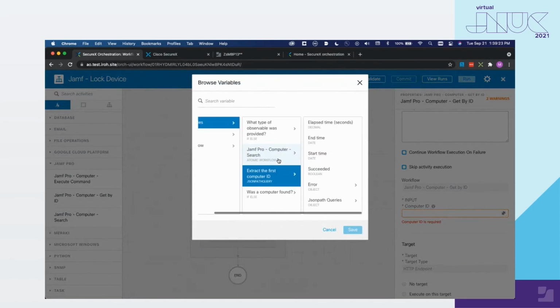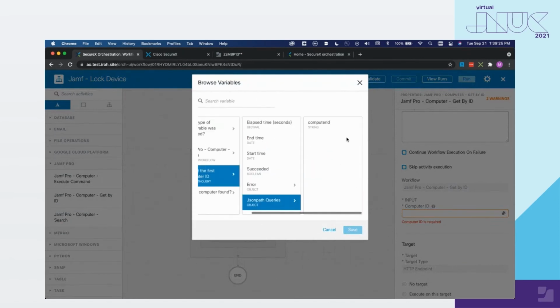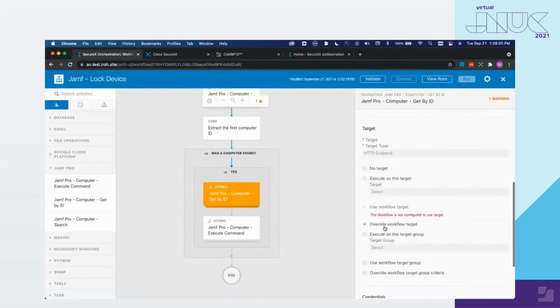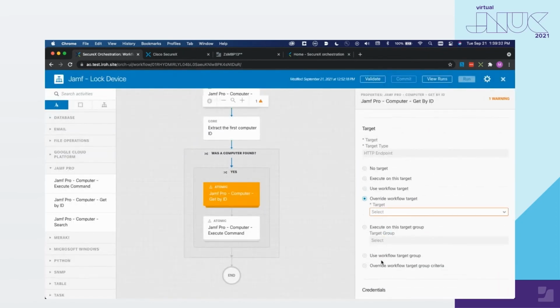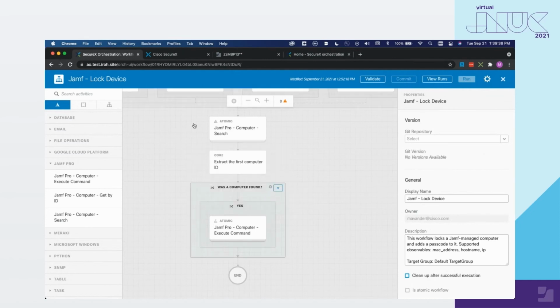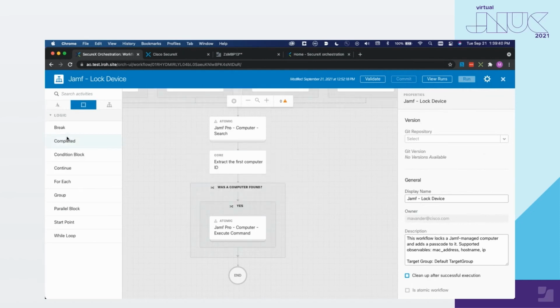I can go through my variable browser here, use the computer ID I extracted from the search, and do a couple other things. And now that activity is blue and it's happy, right? So it's a very flexible interface to build with. And then you also have logic and different things available to you as well. So if you want to do condition statements, you want to do loops and all sorts of things like that, you can do more advanced things as well.